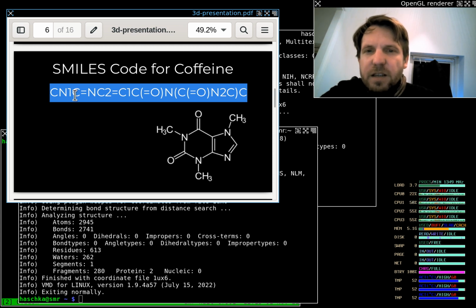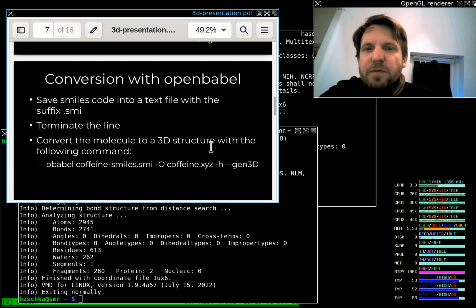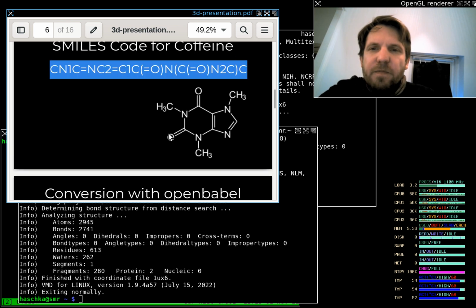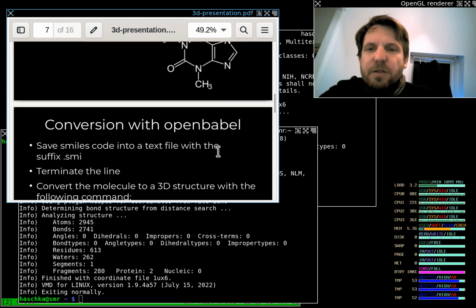It looks like we start here, CN1C, something like that, and we went over this molecule here. That's the SMILES code. That's the caffeine molecule. There are people selling t-shirts with that. If you don't know it, that's what it looks like. And we need a 3D structure. This is a 2D structure. We need a 3D structure from that. And in order to do this, we use Open Babel. With Open Babel, we can basically convert this one-liner into a 3D molecule.